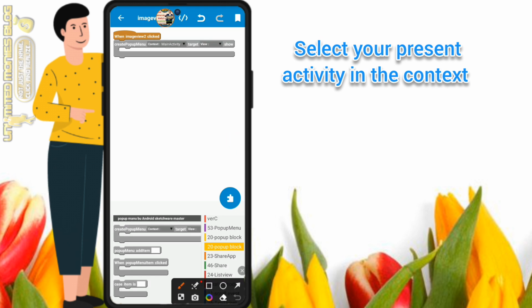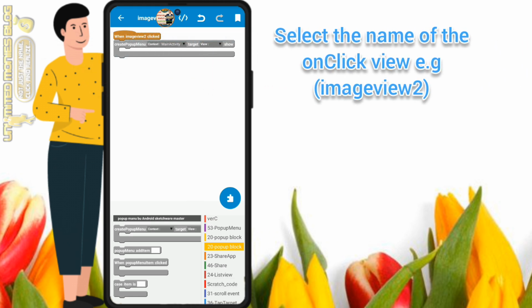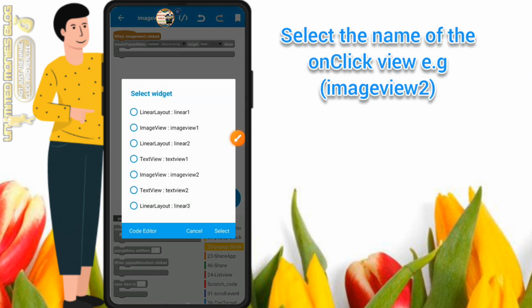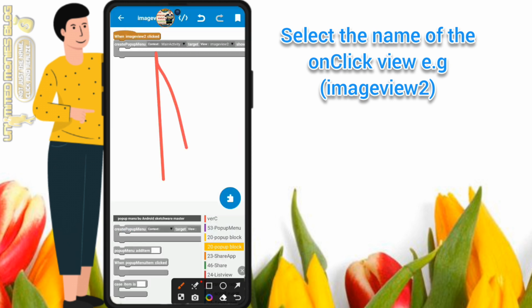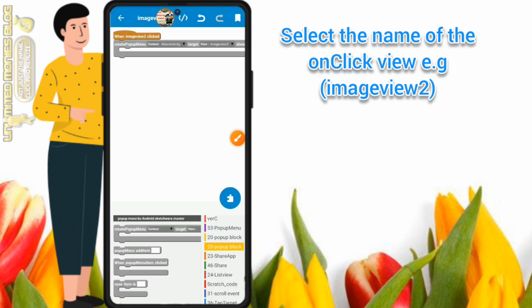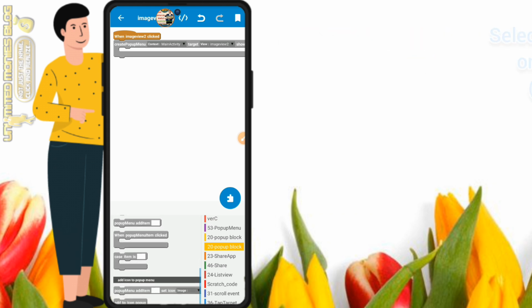The next one we have here is the target. What is view? The view target means what we want to click this icon on. You want to target the icon on image view 2. Remember it was image view 2. So you select image view 2, and you can see here image view 2. So you click image view 2 to show when that particular area or that particular view is clicked, what will happen. So now you want to add the pop-up menu with icons.